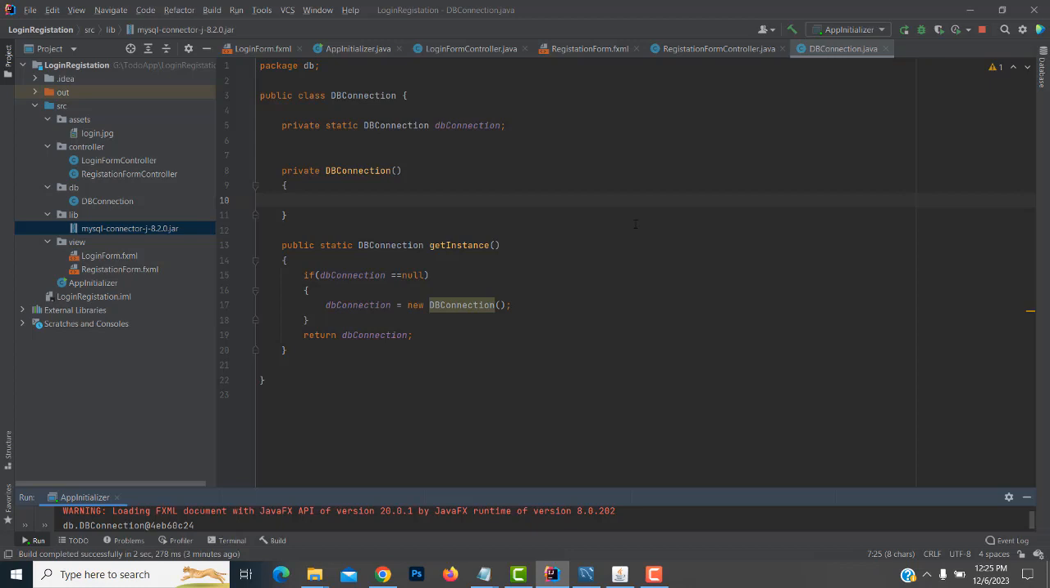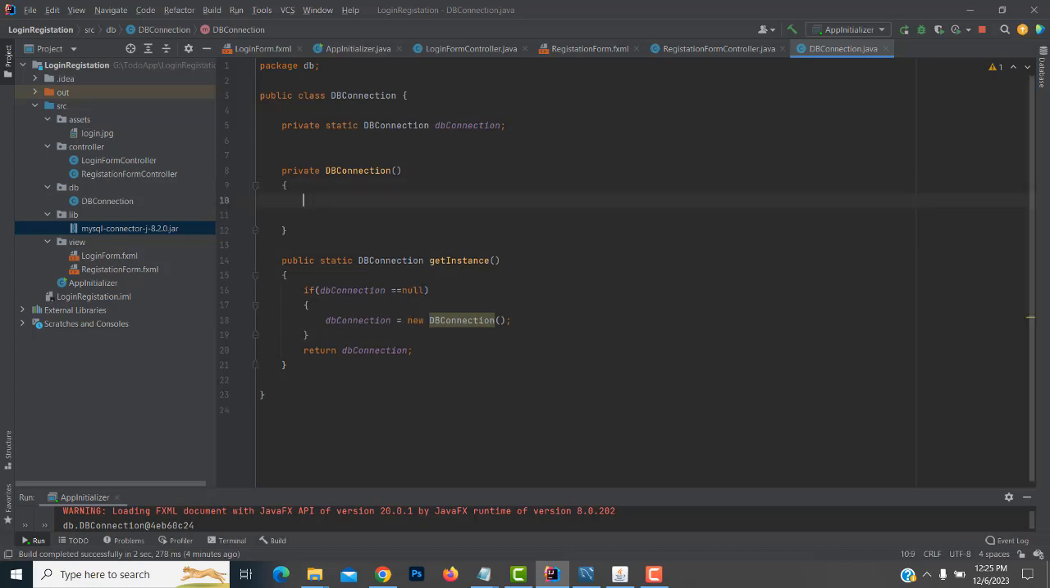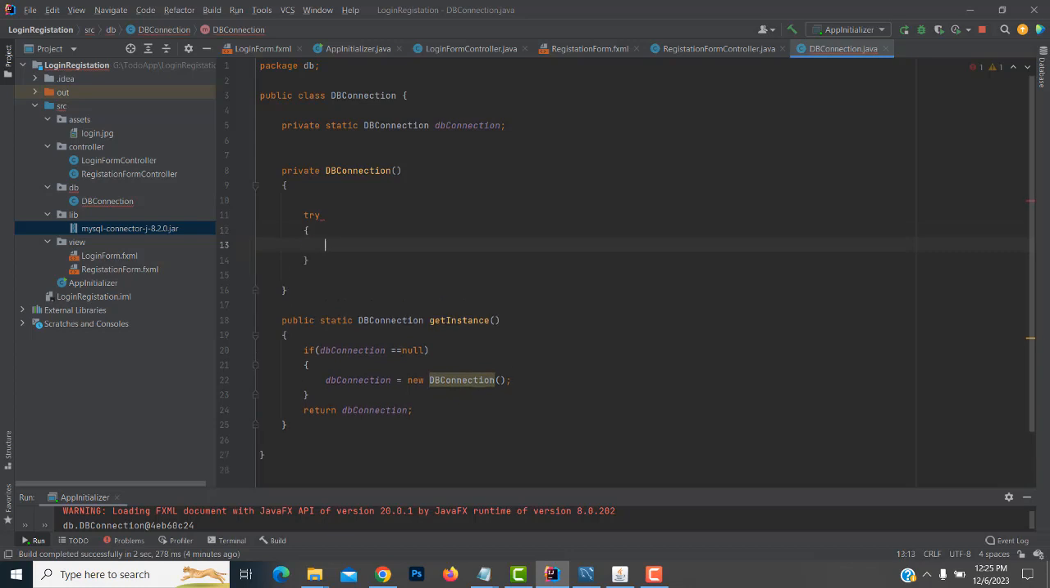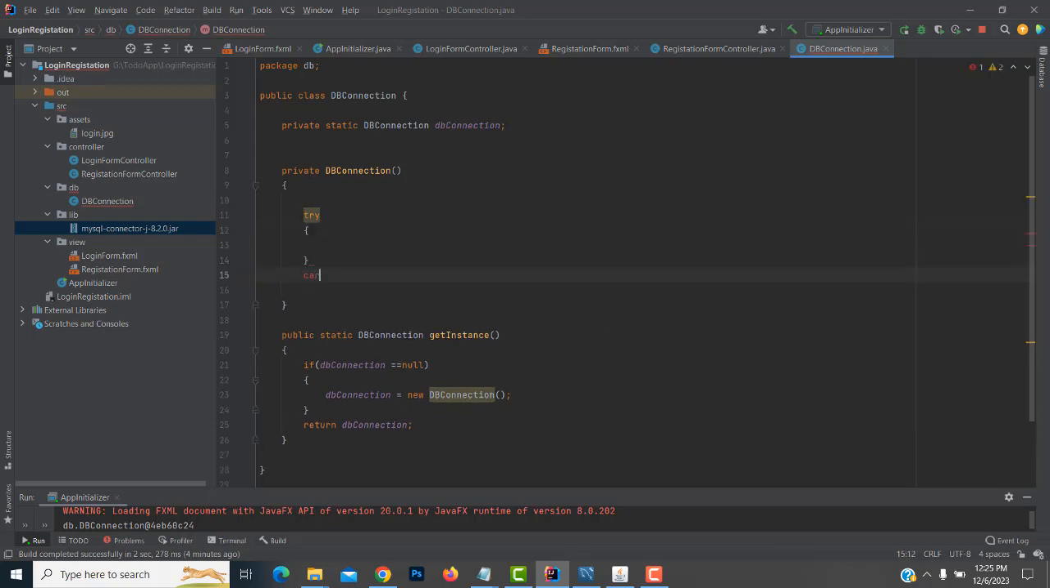Now let's continue. Here, this is the constructor. When the constructor is initialized, we have to load the connection. Right? We have to load the connection. So you have to write here connection. You have to write here class dot. So you have to write try and catch. Try catch block. This is the efficient way to write the program. Catch. Try and catch block. Right?